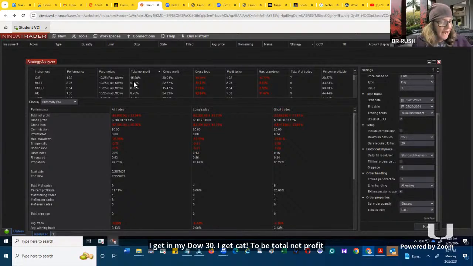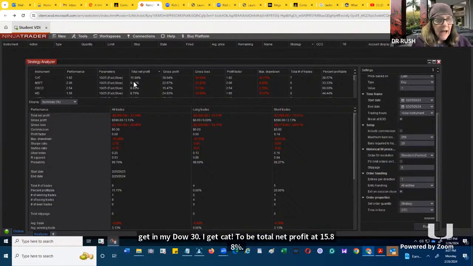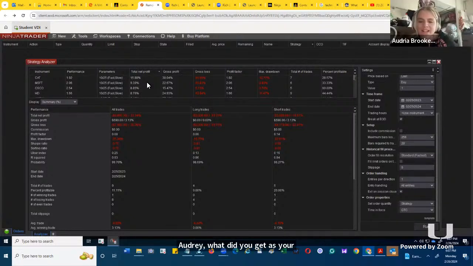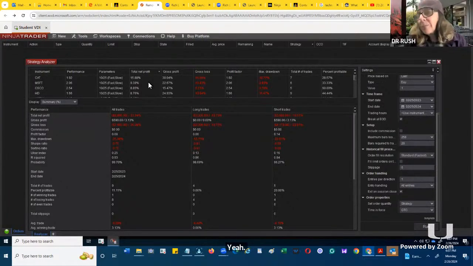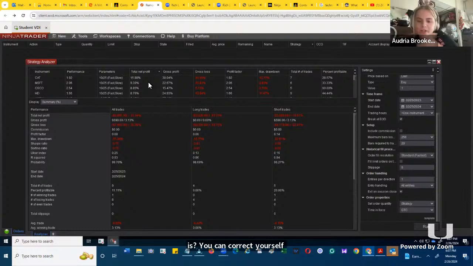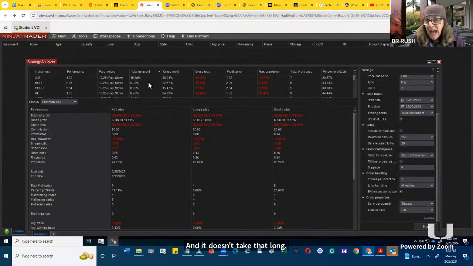So I want to write that down, that I have CAT at 15.88%. What do you got, Audria? What did you get as your top? Mine, I had to restart the backtest because I had no data, since I accidentally set the start date and end date the same year. Okay, beautiful. So you're redoing it. It doesn't take that long. Yeah, it's still running. And the idea now, since you did the first one, you can see here that I have 30 of them. CAT is the first one, Microsoft is the second.